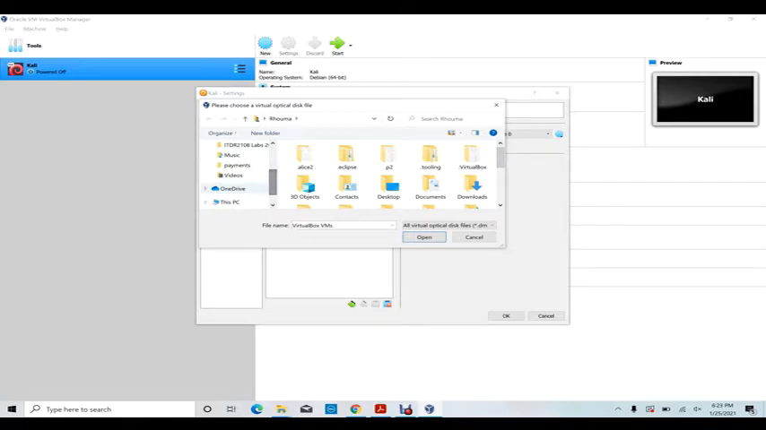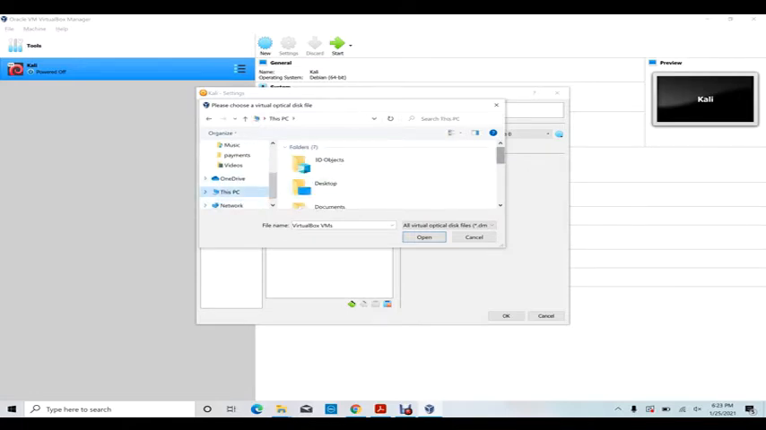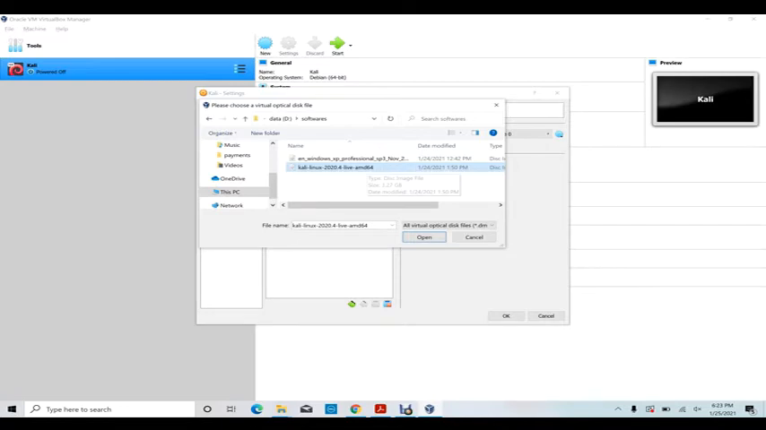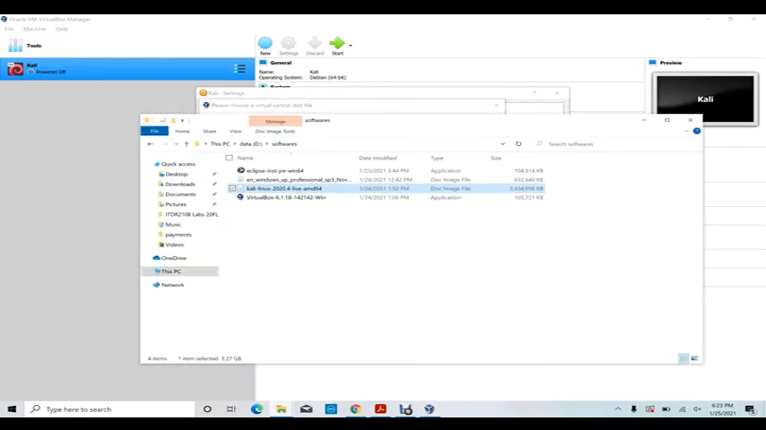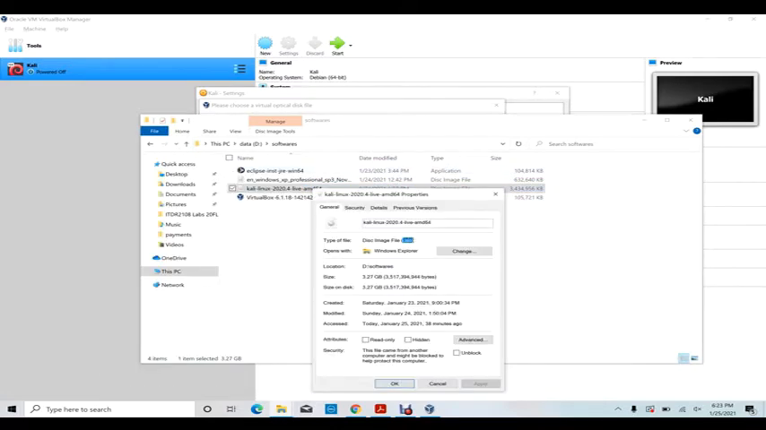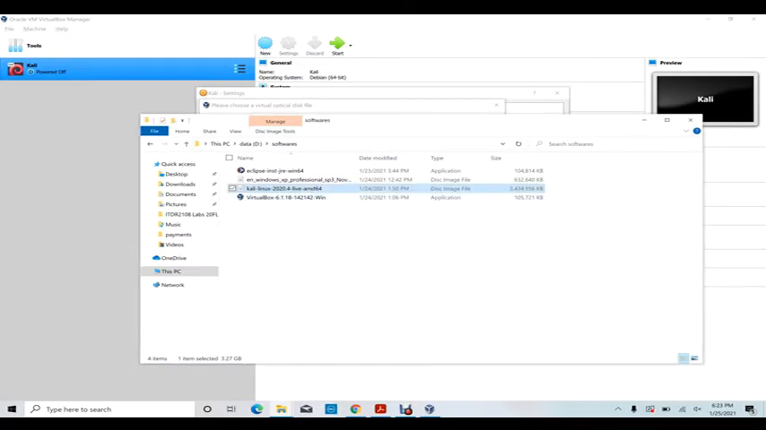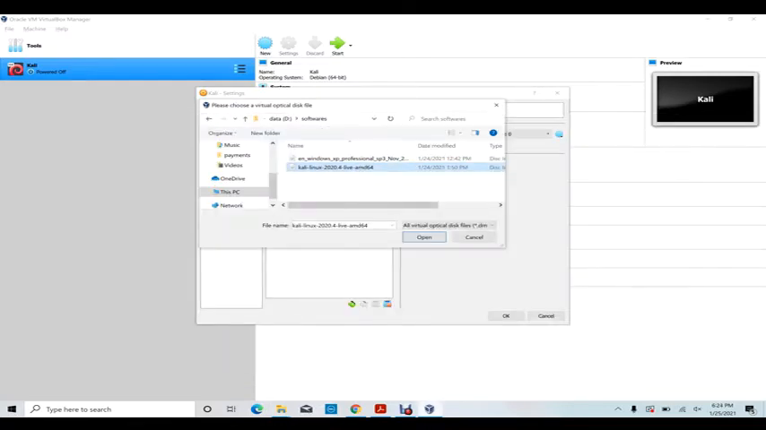نمشي للدي، هاي الكالي لينكس ISO فايل. It's an ISO file تحت properties. شوف it's an ISO file معناها image على image of the operating system disk image file اسمها. المهم we select this one and we open it.